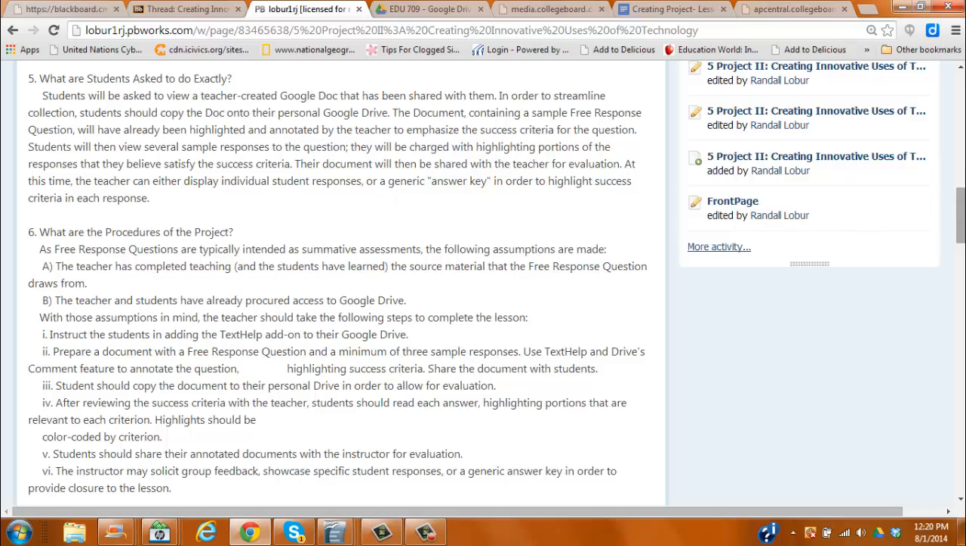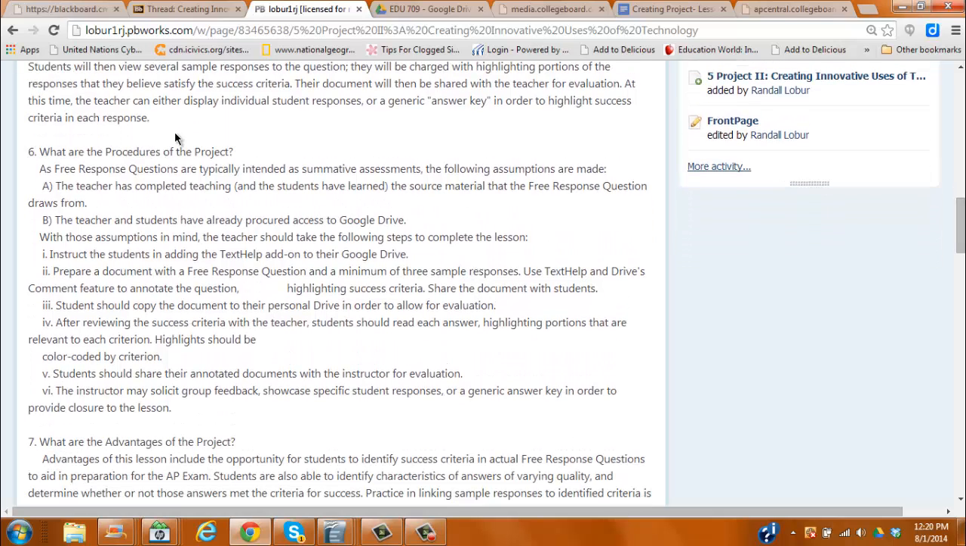So the procedures that the teacher should follow are these. I would caution you that free response questions are intended as summative assessments, so they're usually given at the end of a unit. So these two assumptions are made. Teachers completed teaching, and teacher and students have already procured access to Google Drive. With those assumptions in mind, there's a few things that teachers and students need to do. Firstly, the teacher needs to instruct the students in adding the Text Help add-on in case they haven't already.